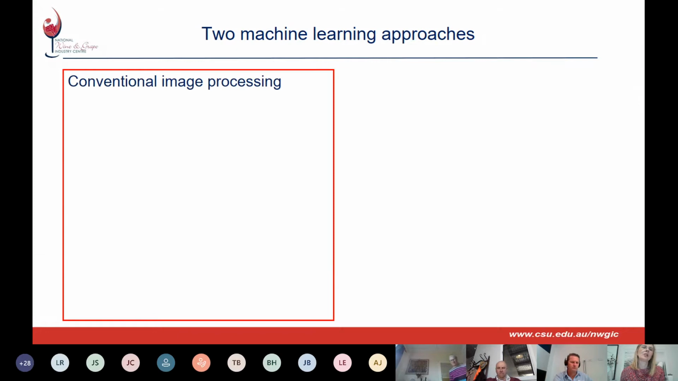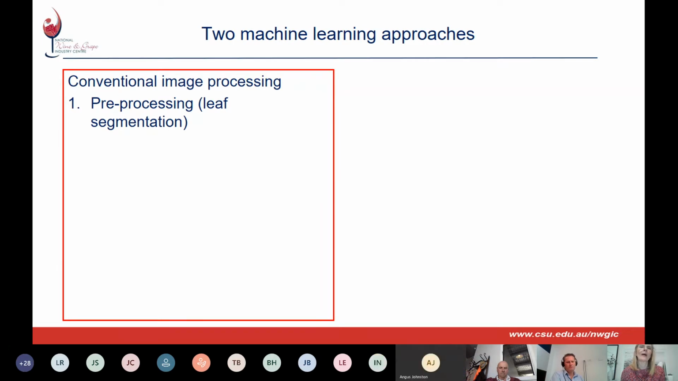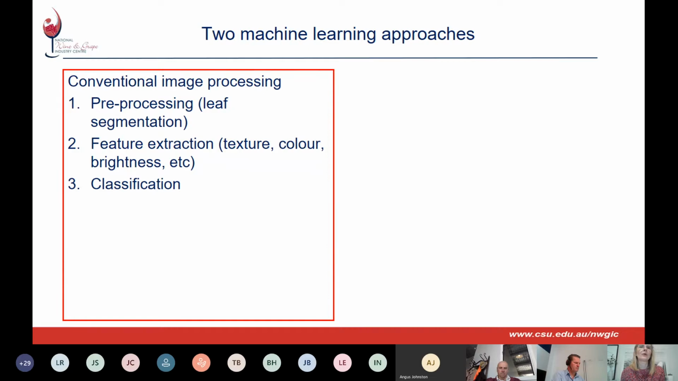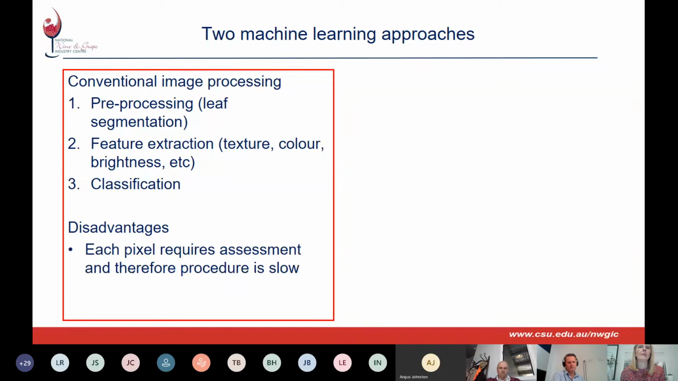The first is the conventional image processing approach, and the second one is a deep learning approach. In the conventional approach, there's a pre-processing step where the leaf needs to be segmented out from the rest of the background. Features are then extracted, such as texture, color, and brightness, and then the leaf can be classified according to the disorder. The disadvantage of this approach is that it's slow. That's because each pixel requires an assessment.